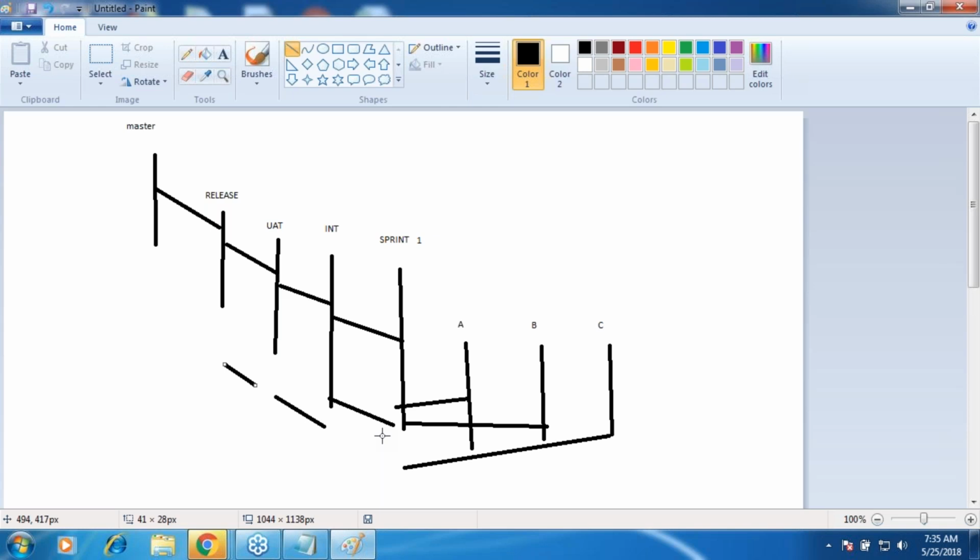It might not always be like this, but this is the most popular one. And also in the Jenkins book, I have given one branching strategy which is almost like this with different names.